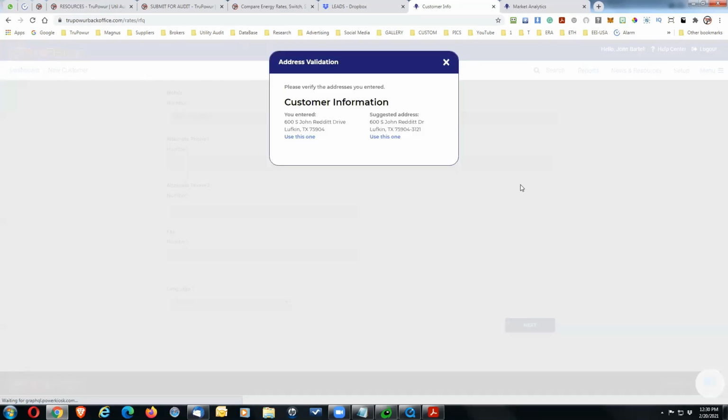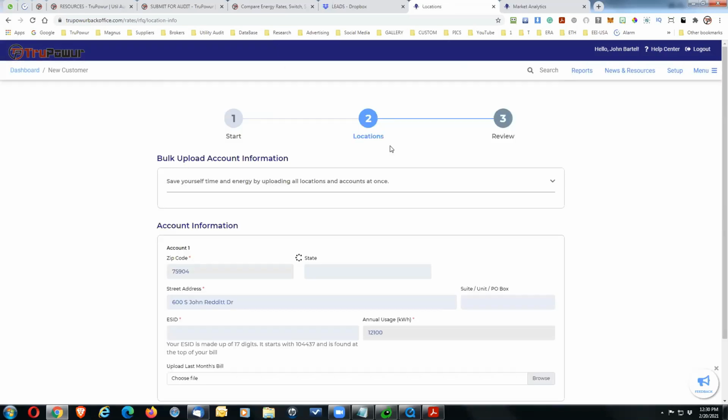At this point, it's going to ask us to verify that the information is correct. You can see that what I entered, I spelled out the word drive. It's asking us to abbreviate it. This is the suggested address, and it's also added the zip +4. So we're going to go ahead and use that one. It's going to repopulate the form.